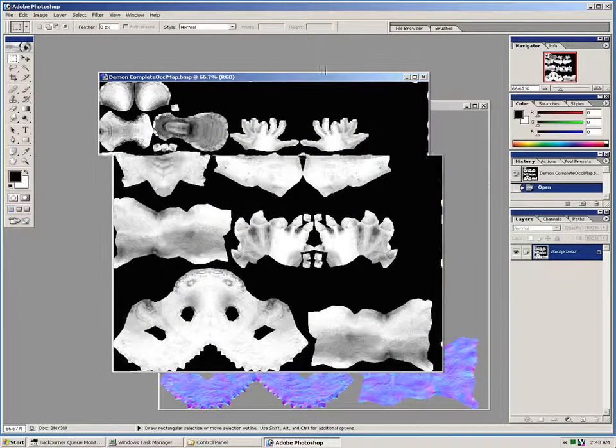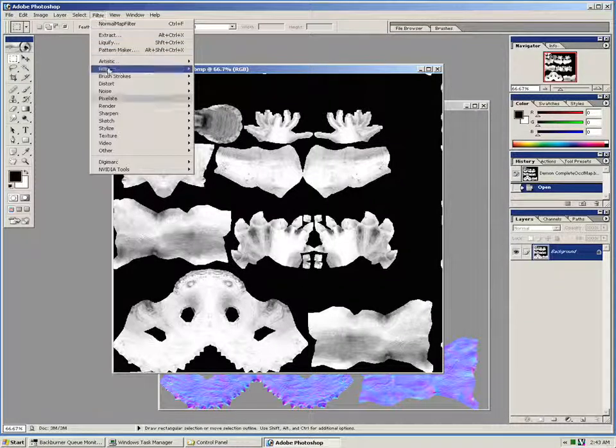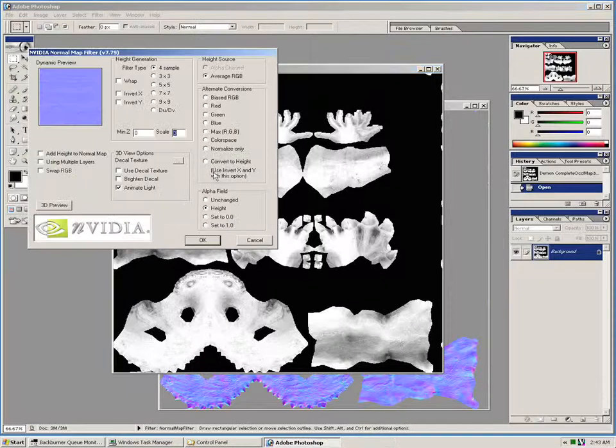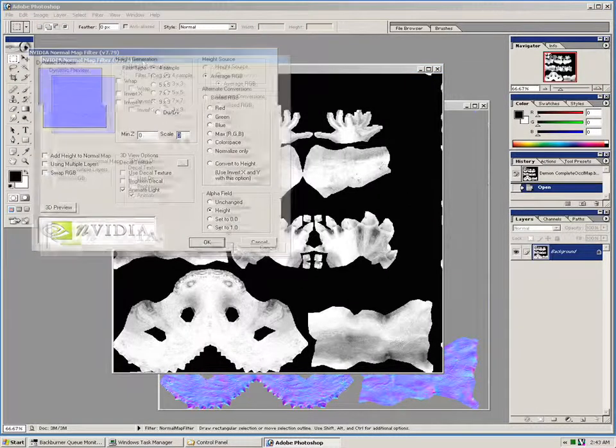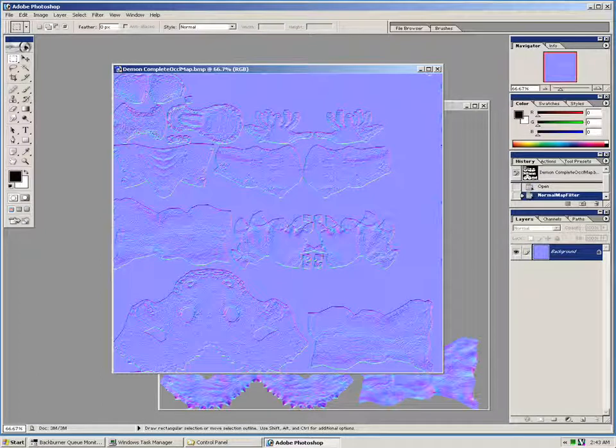So again, I'm just going to take this ambient occlusion map that was rendered for the demon, and I'm just going to open up the NVIDIA tools and just see what happens when I run this on here. I'm going to scale this up to like 8 so you can really see. You can kind of see the difference there. See what that normal map looks like.